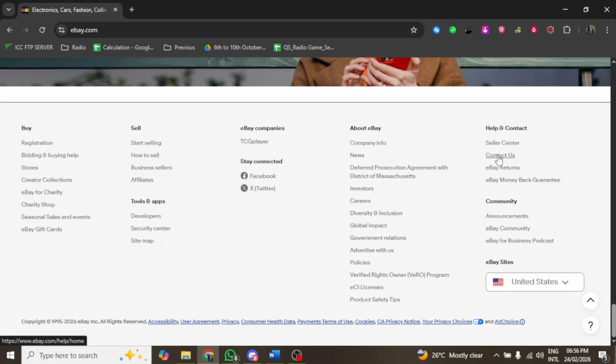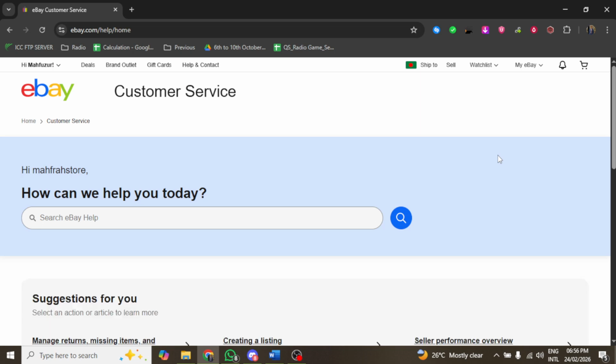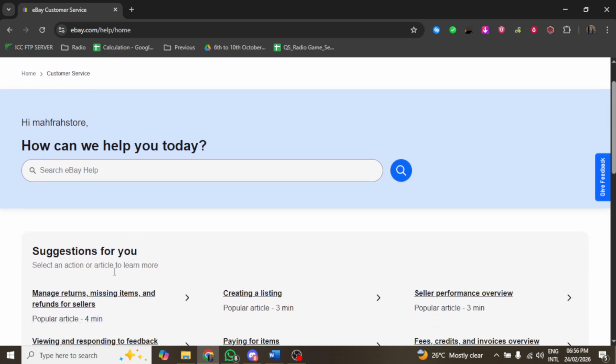After entering the Help Center, you will see a list of topics related to common issues. Browse through these categories to find one that pertains to your specific concern. Selecting a topic will help you narrow down the information and options relevant to your situation. Next, navigate through the suggested help articles that appear on the screen.